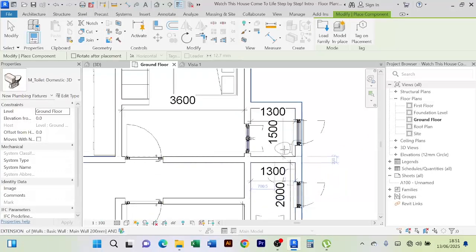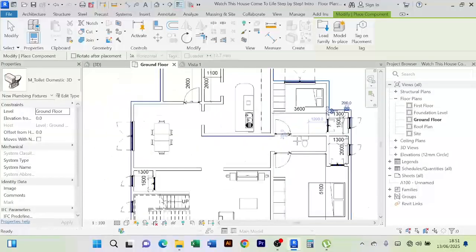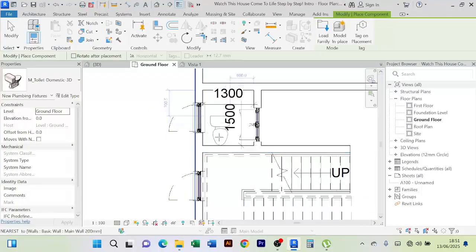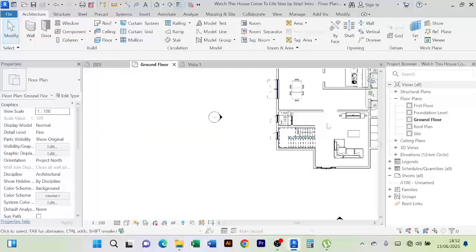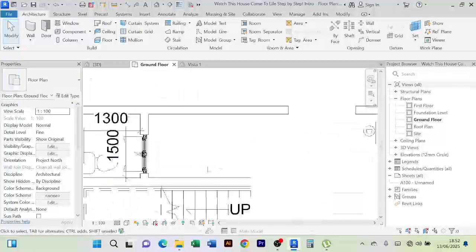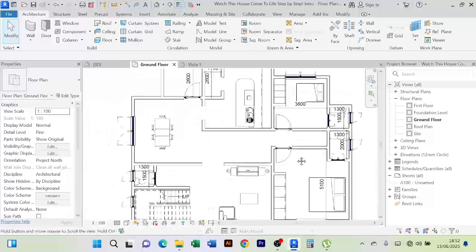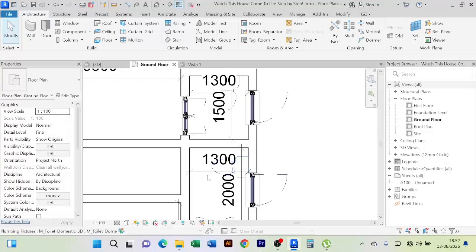Then there's this one. Let me place it. Let me change the orientation. I can place it here. Then there's one where we place it here. Let me place it in the dining. Let me change the orientation like that and place it here. So we've placed our toilet fixtures in all the toilets here.